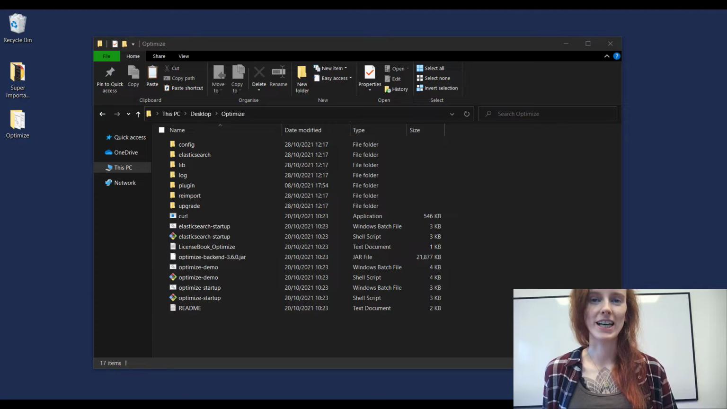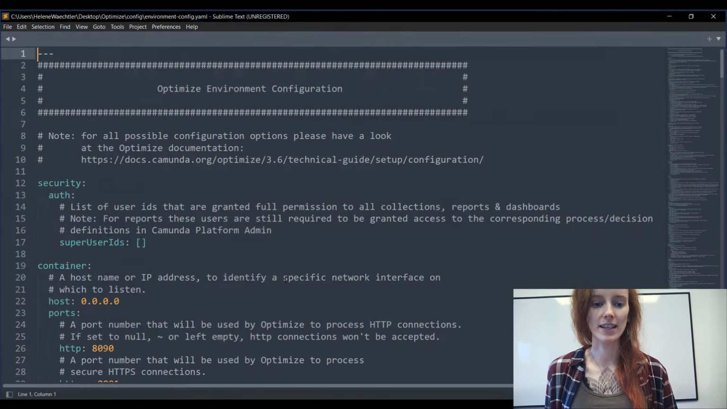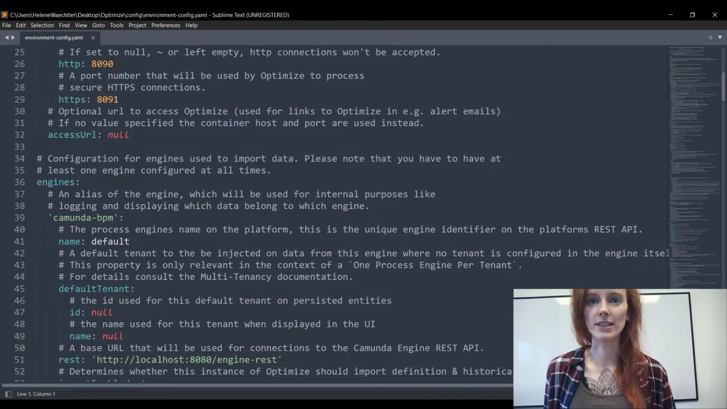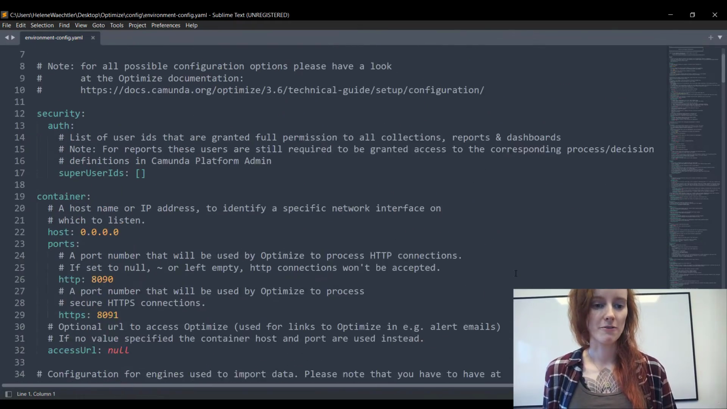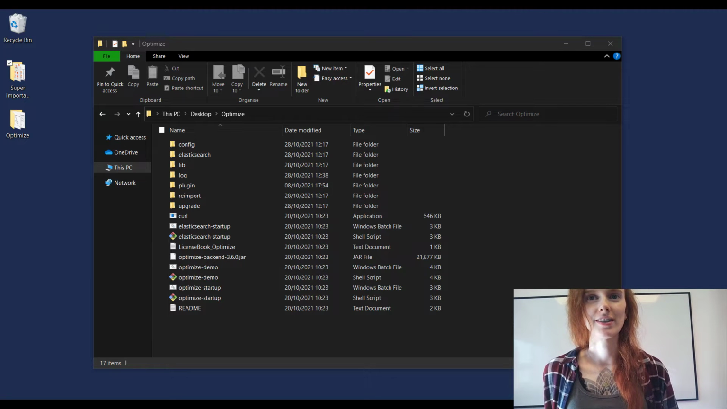Once you have downloaded and extracted the Optimize distribution, this is what we are looking at. You can find all essential configurations in this folder up here, and you can set them by editing the environment config file. For instance, this is where you could set a different port for your platform connection, stuff like that. However, for the purpose of this tutorial, we will just be using the default config, so we don't need to touch any of this.